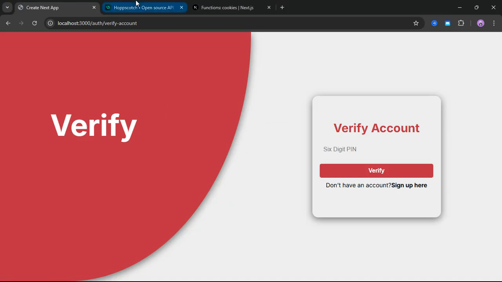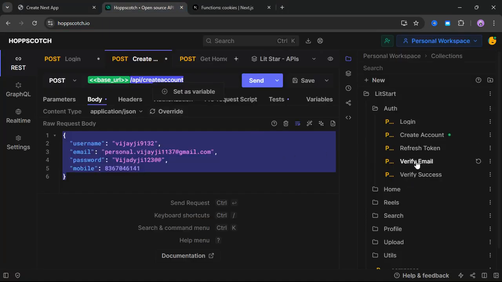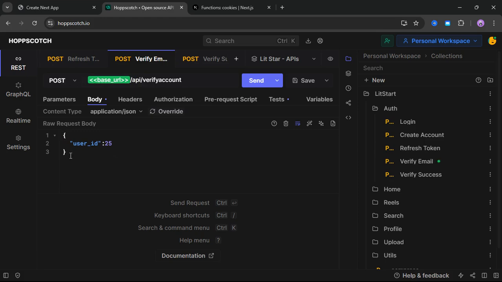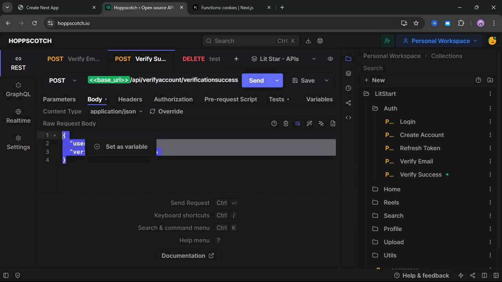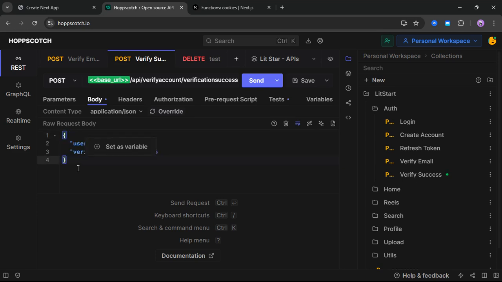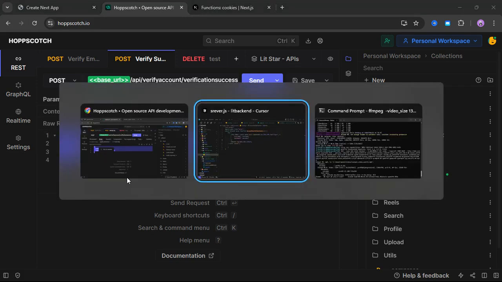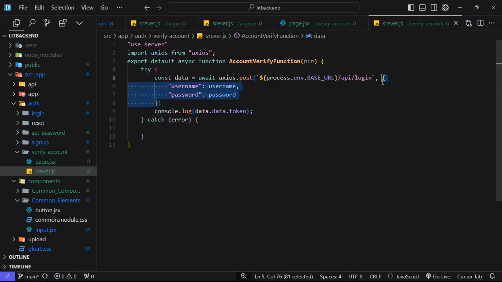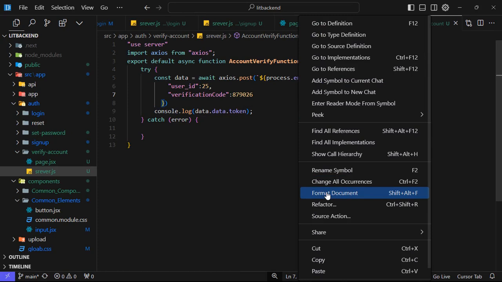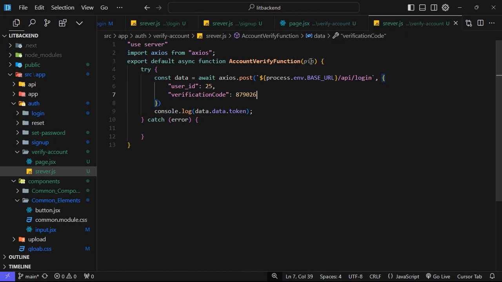So we will see on Hoppscotch, do we have any API? So you can see verify email. We will come here, and what we need, this we need, guys, by the way. How can we do this? We need to send a user id. I need this user id, by the way. So next, how can I get this user id? Currently I will copy this and replace it with this. Control V, and I will format the document. Next I will say this pin will be this pin.